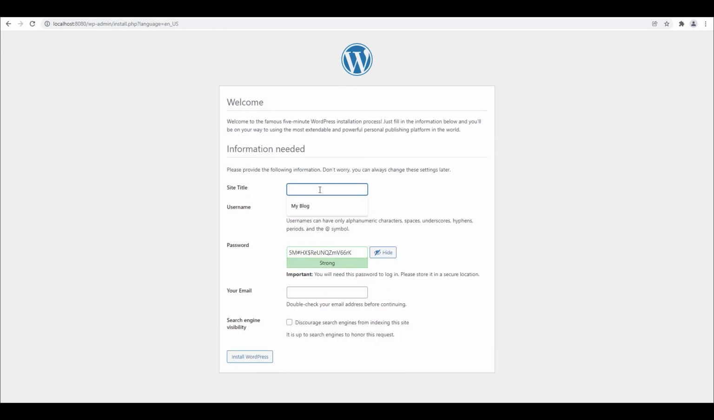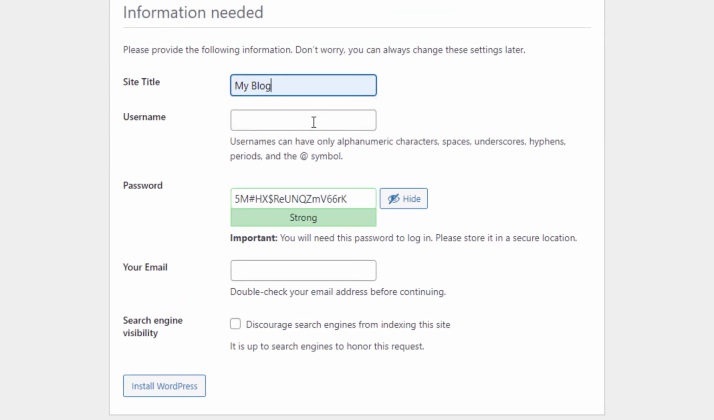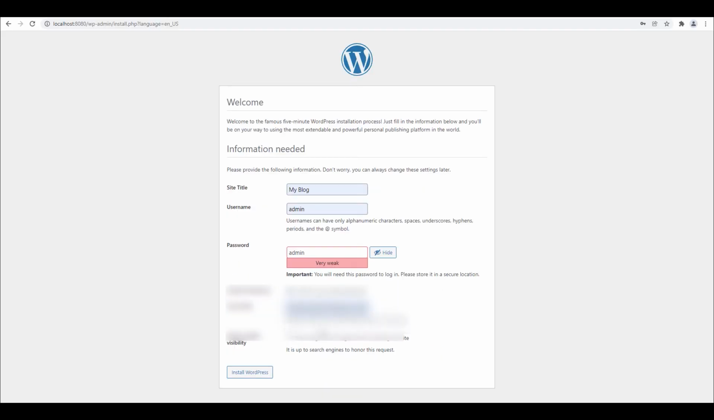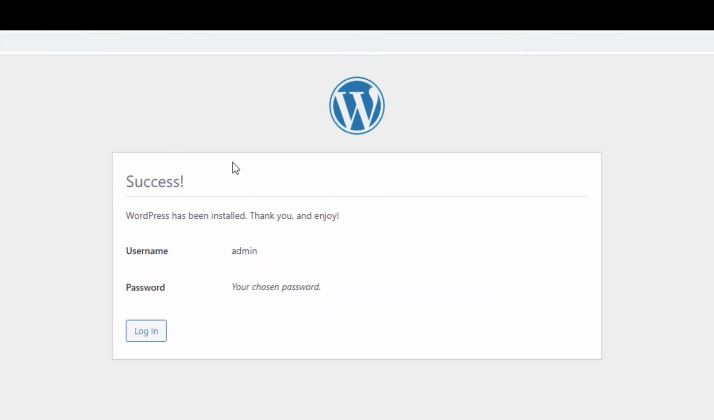Let's go ahead and enter the information needed. For site title, we can say something like my blog. And since this is really just a test WordPress, we can use some simple username and password such as admin. And I'll just use admin for the password again. And of course, I don't recommend you do this for a production environment. Once again, this is just a test. So let's go ahead with that. And we're gonna confirm to use a weak password and enter an email address, and then go ahead and click install WordPress. Excellent. So we have successfully installed WordPress.